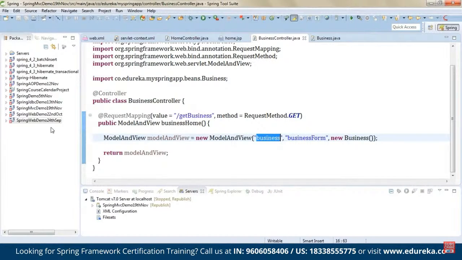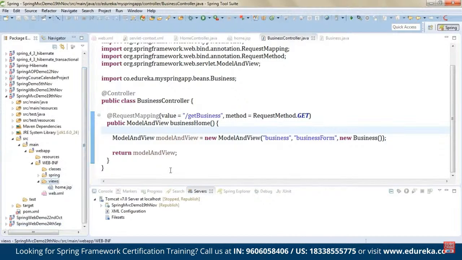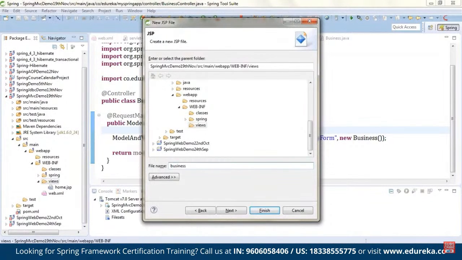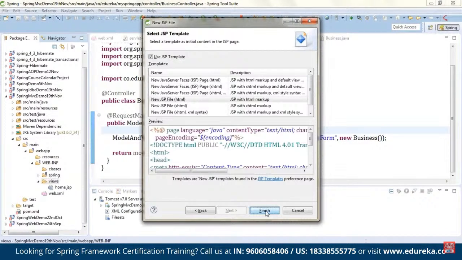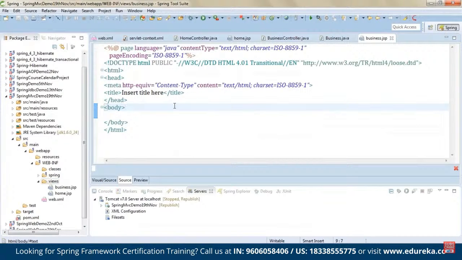I need to create a JSP, right? So under view, I am going to create a business.jsp. So let's say JSP file, business.jsp. Next, finish. So I have business.jsp. Now I have business.jsp, I need to create a form here. For the creation of a form, what should be the first step?